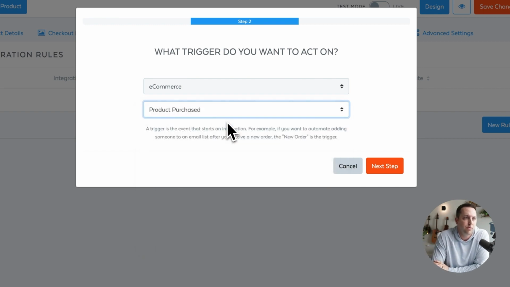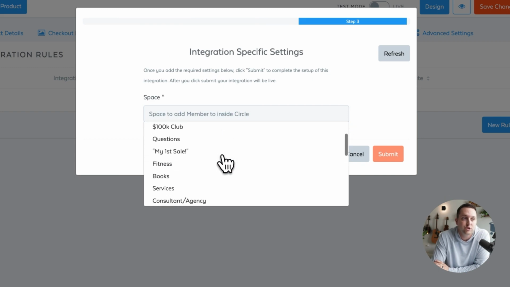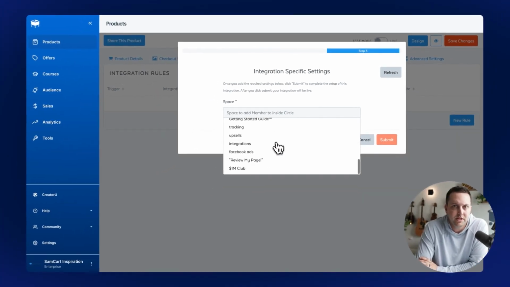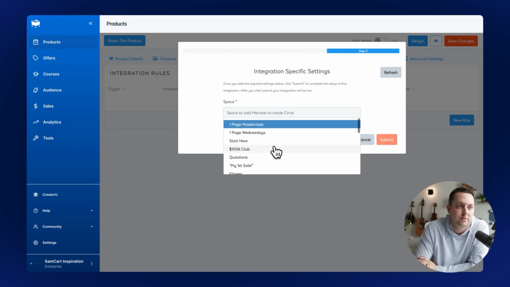Okay, so here we go. Product purchased. And then the last step is choosing which Circle space to add them to. That makes sense? So you're choosing to add them to a space when the product is purchased, and then saying add them to this particular space.